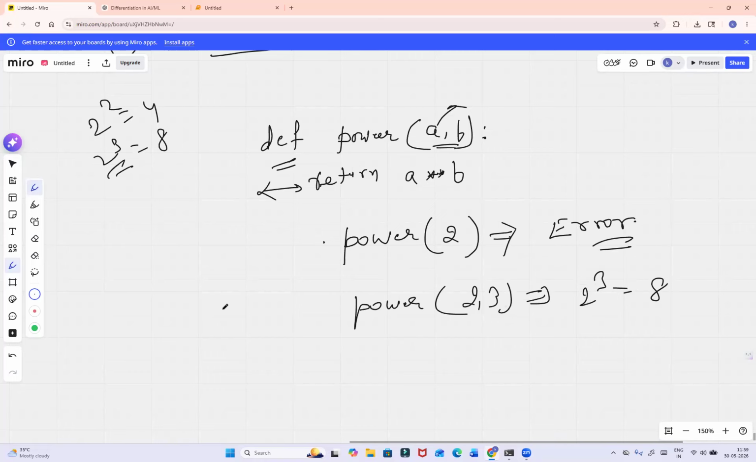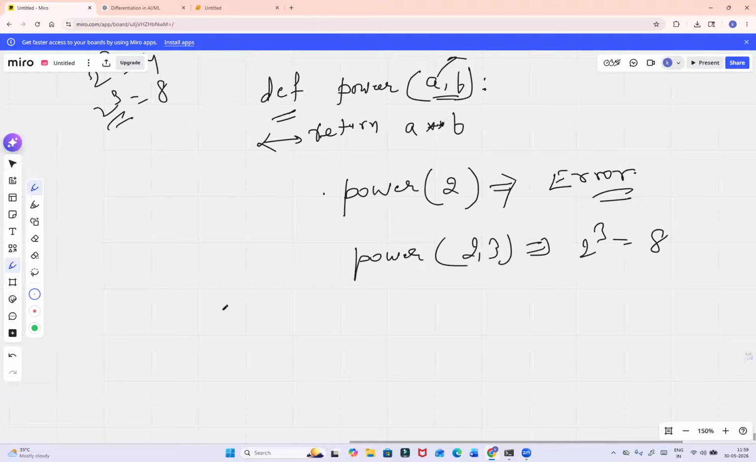But in good programming practice in Python or data science, we have to design our functions so that they never throw any error. For that, we will use default arguments, or default parameters. Default arguments is what it is known as.